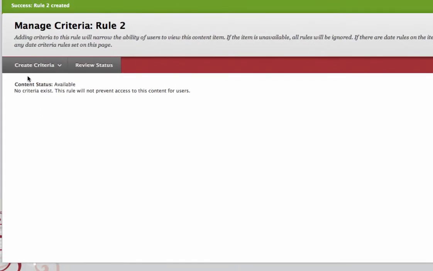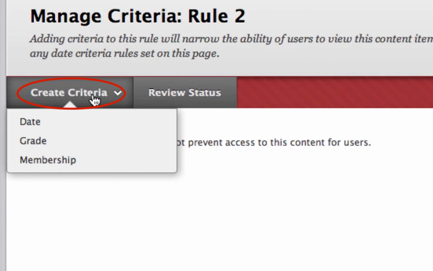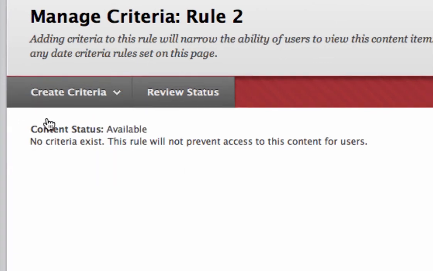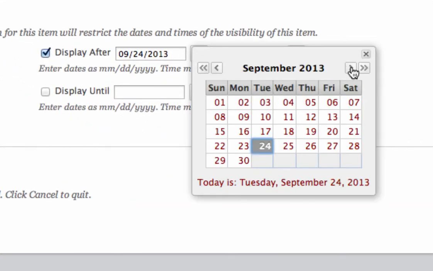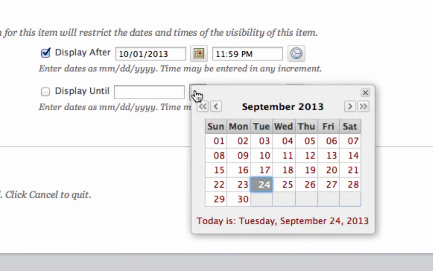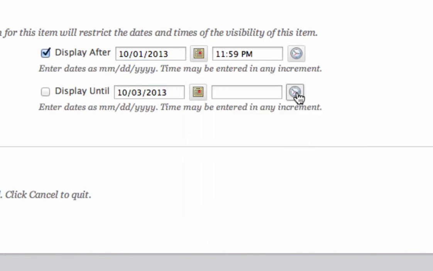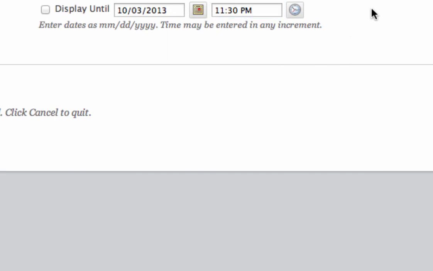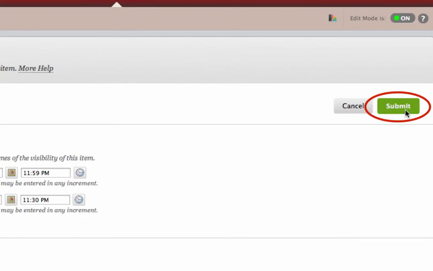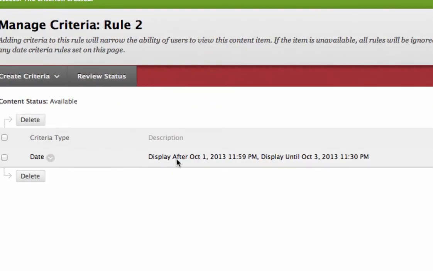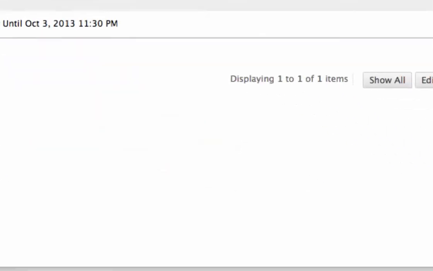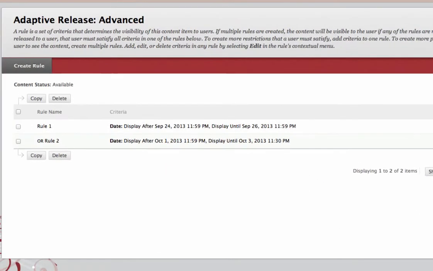Now, to create the second rule criteria, hover over the Create Criteria option and select Date. I will also make the item available between October 1st and October 3rd. Once you have finished your criteria, click Submit. Now you can see Rule 2 also has the date criteria of displaying between October 1st and October 3rd. Click the OK button to go back to the Advanced Adaptive Release page.